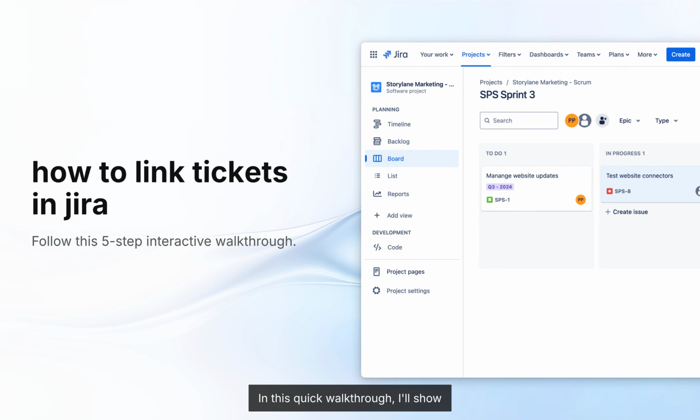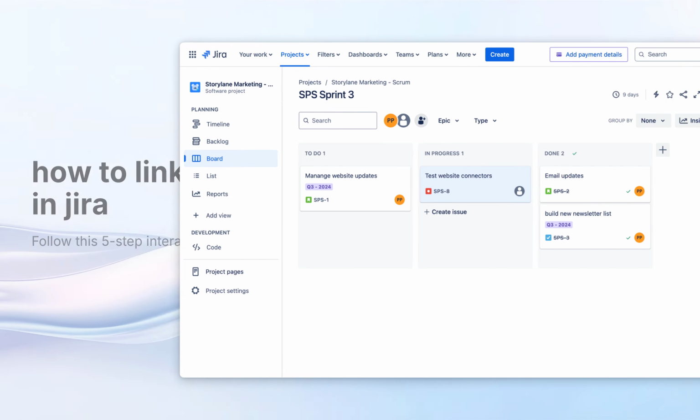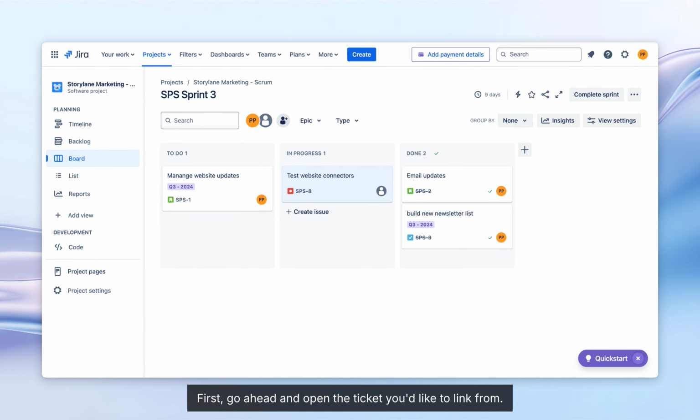Welcome! In this quick walkthrough, I'll show you how to create connections between related tickets in Jira so you can keep your work organized and dependencies clear. First, go ahead and open the ticket you'd like to link from. This will be your starting point for creating the connection.